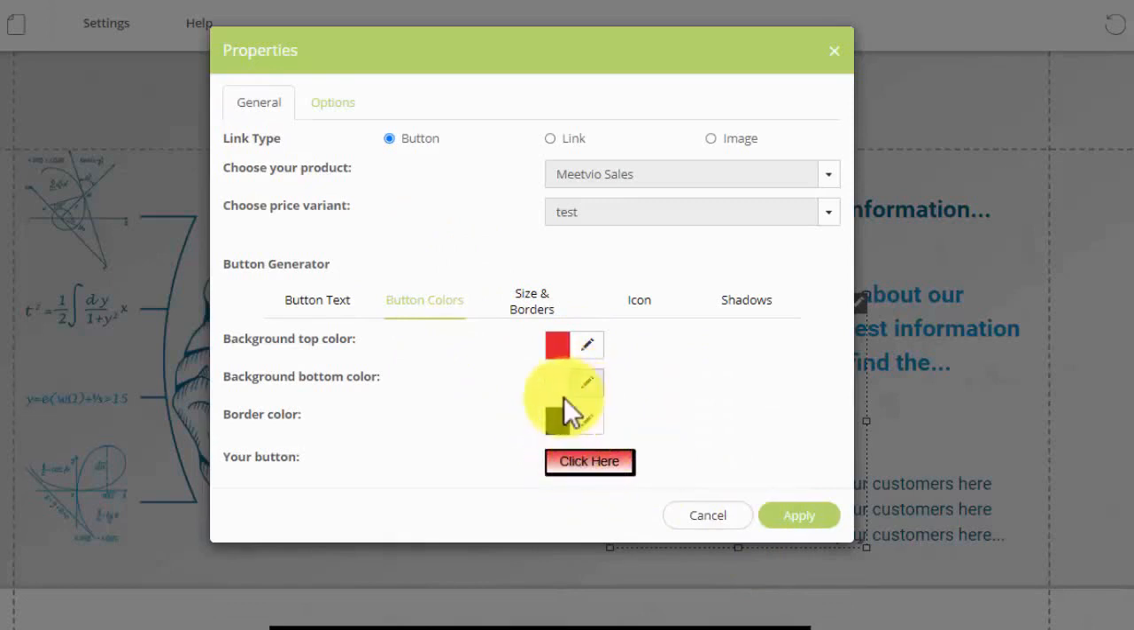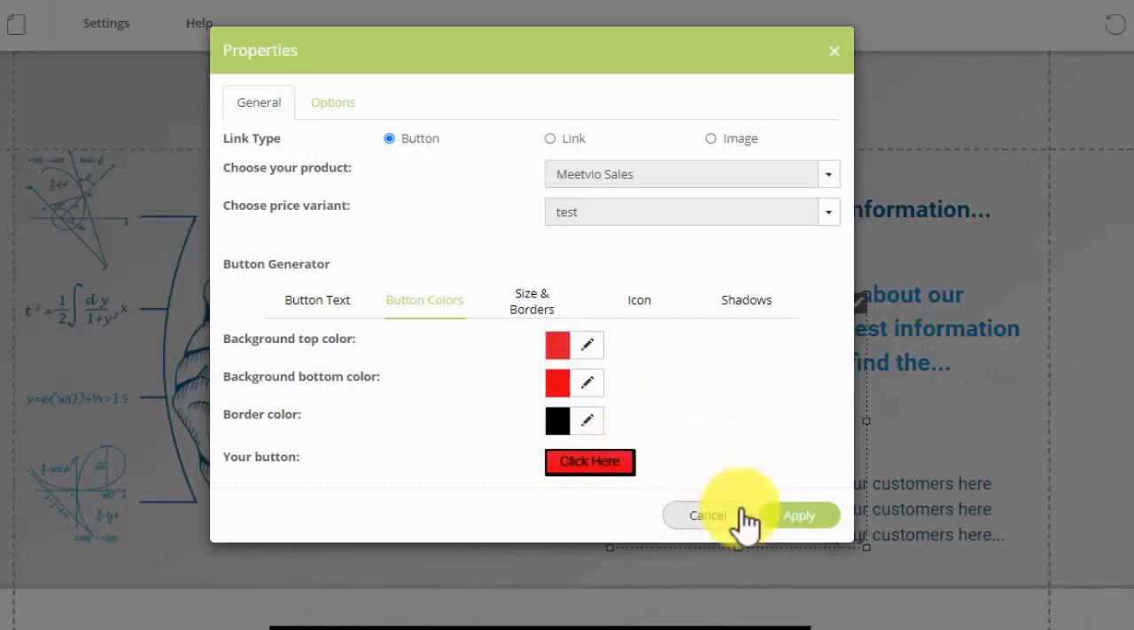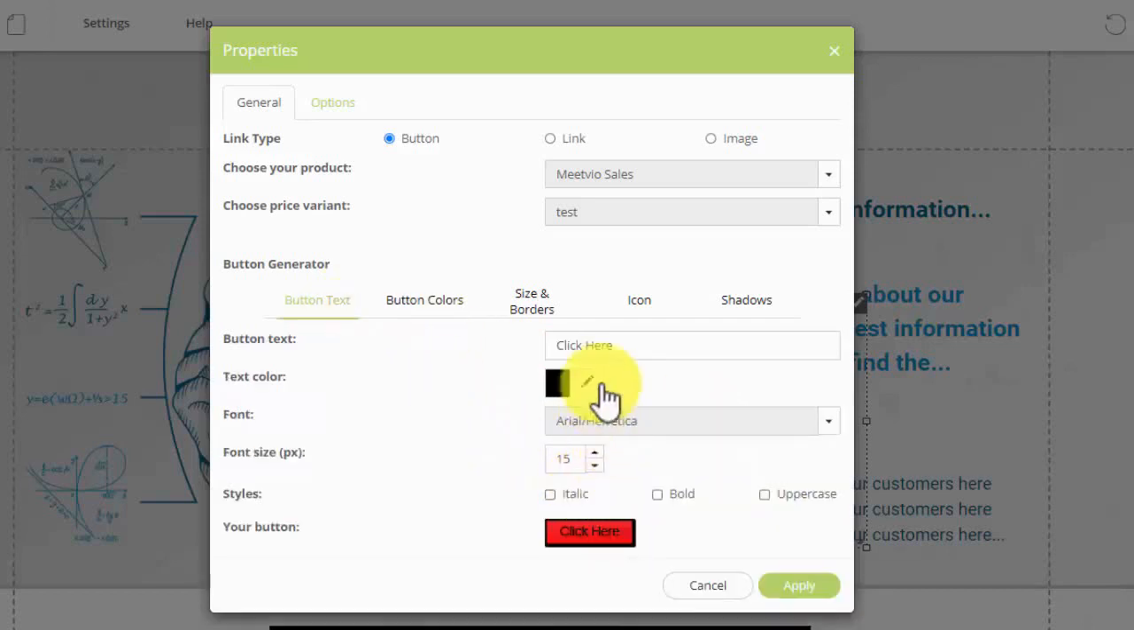So this is what the button is going to look like, right? So I want this to be red as well. There you go. Now this is what the button looks like. Button text is click here. I could say go buy now, done, and you just apply, and that's it.